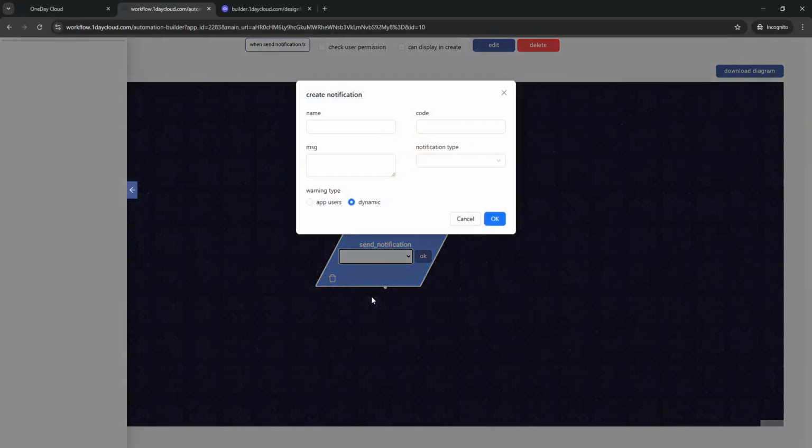Let's create new. We'll name it dynamic notification. The message will be hello for now. We'll leave the type to be dynamic and the notification will be sent to dashboard and email.